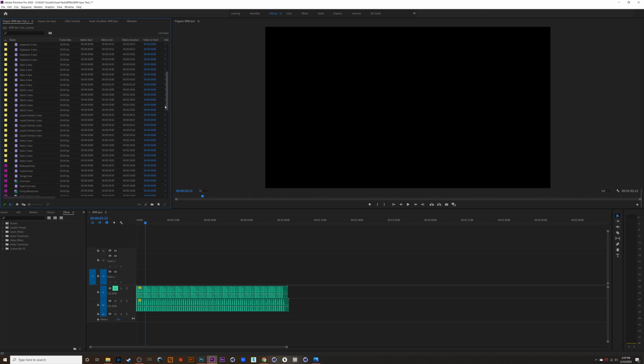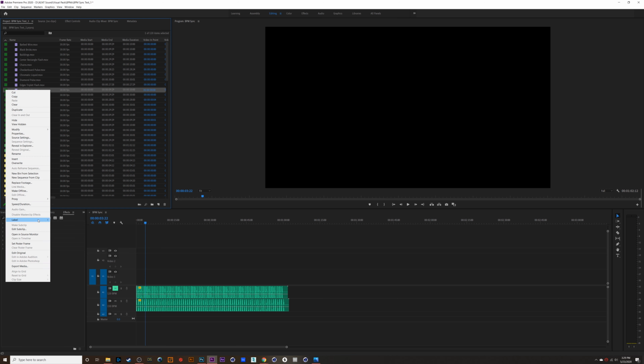Next, you can color code them, like I did, to make it easier to figure out what's what, and you can spend more time being creative than you are searching for a file. To do that, you just right-click on this square, go down to Label, and then choose a color.